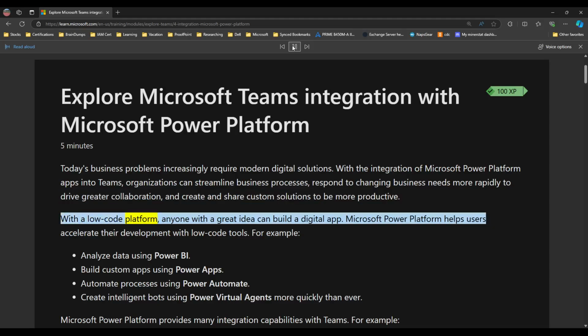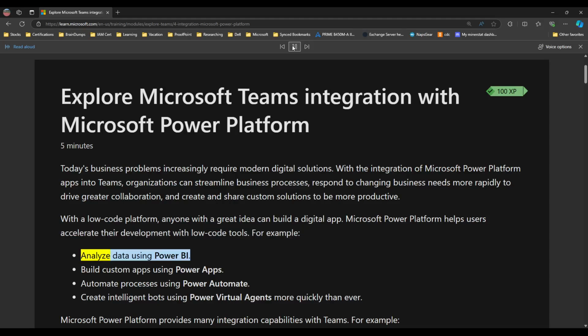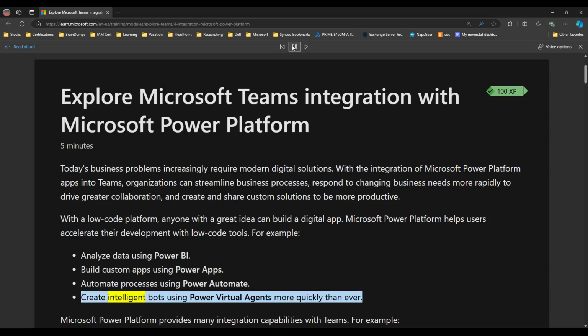With a low-code platform, anyone with a great idea can build a digital app. Microsoft Power Platform helps users accelerate their development with low-code tools. For example, analyze data using Power BI, build custom apps using Power Apps, automate processes using Power Automate, create intelligent bots using Power Virtual Agents more quickly than ever.